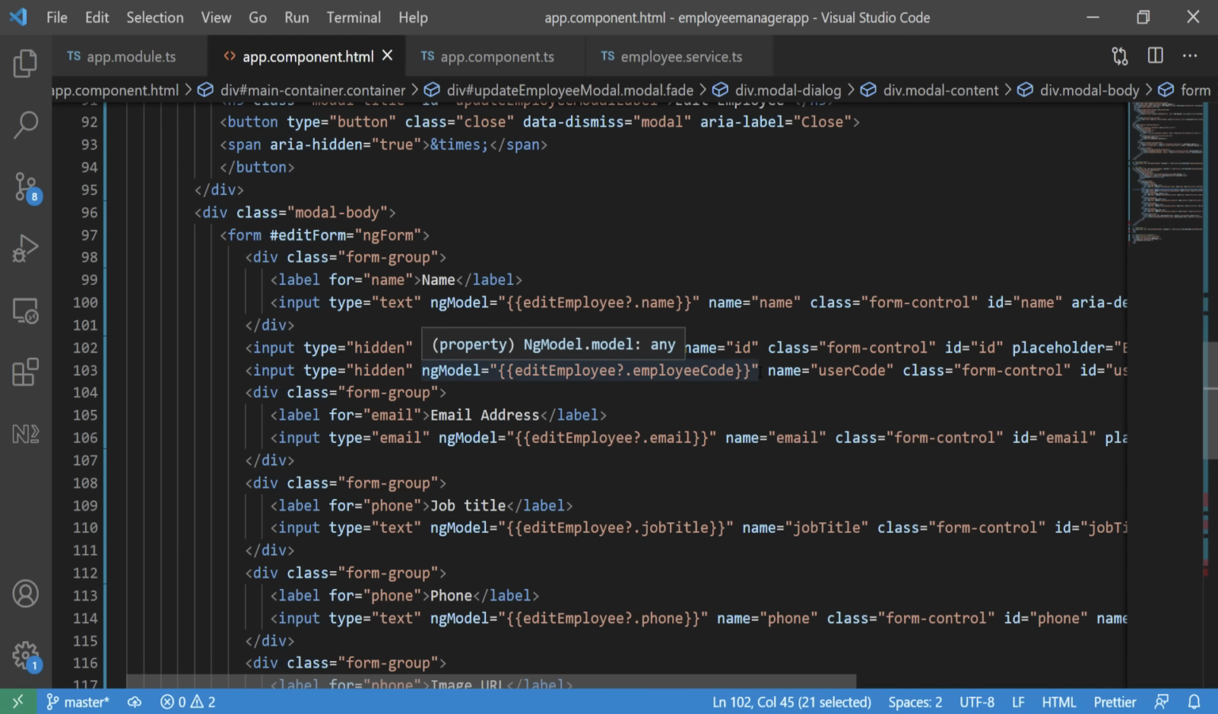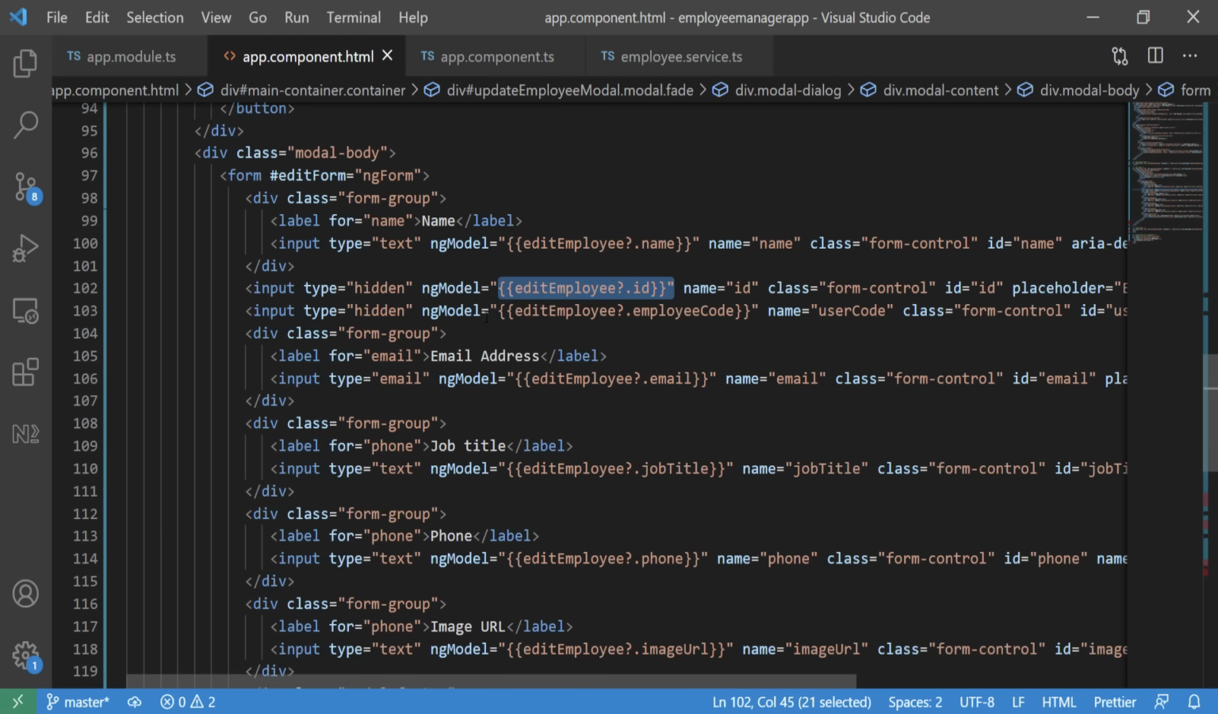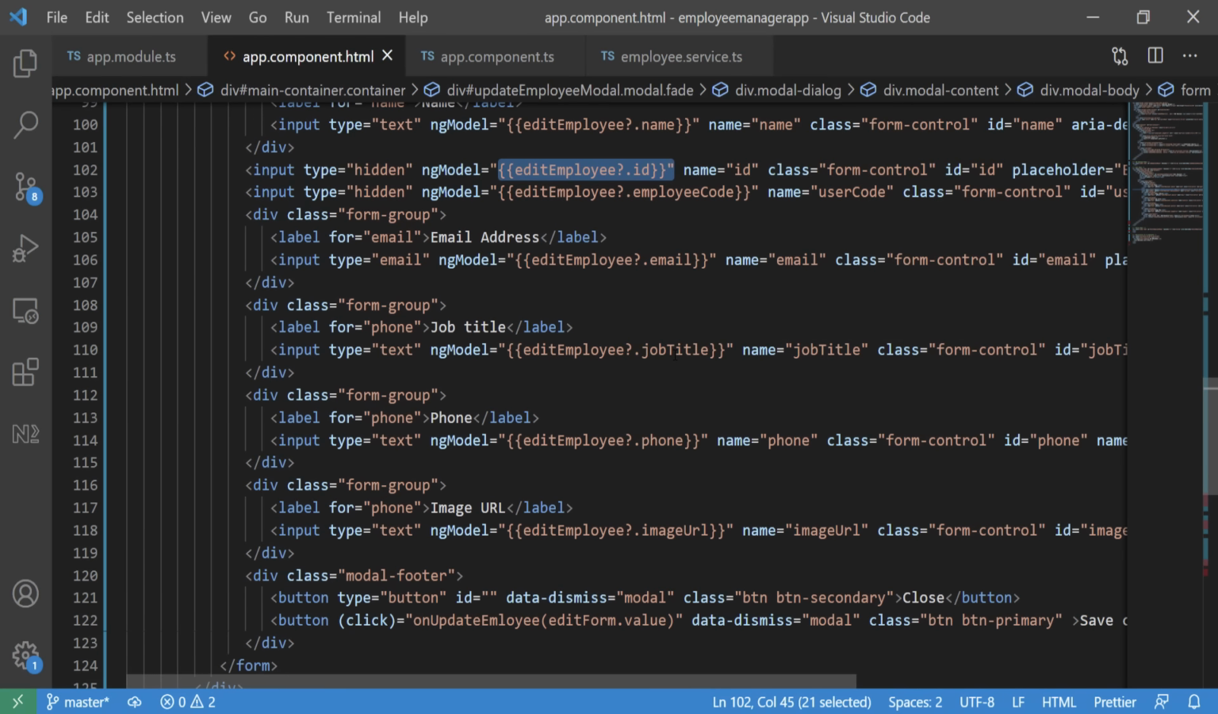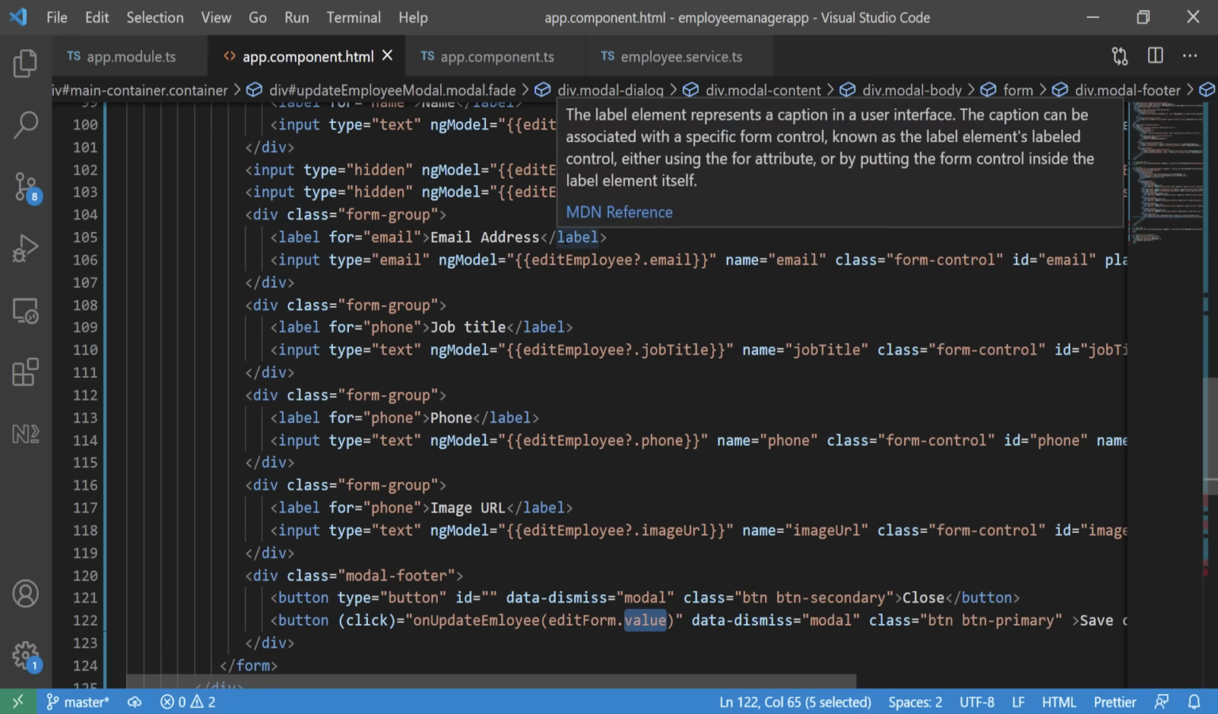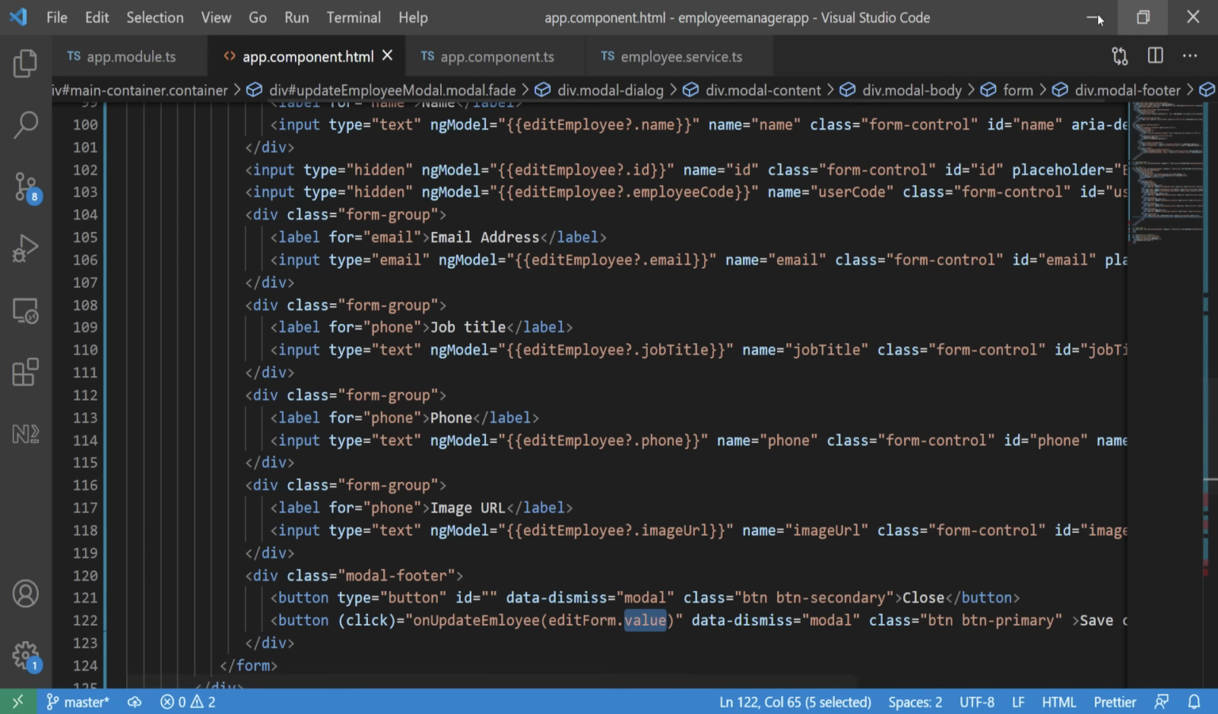Because if we don't, then our object will not be complete. So we have to put in all of the attributes for an employee, which is the ID, code, email, job title, phone, and image URL, so that when we call the ID on this, we can have a full complete object. So now we should be able to test this. So let me go back to the browser.